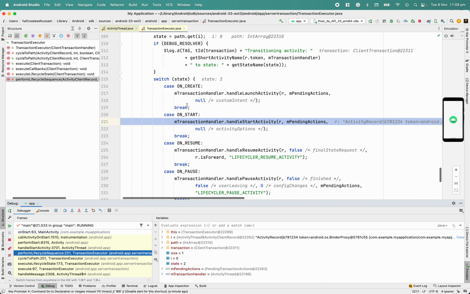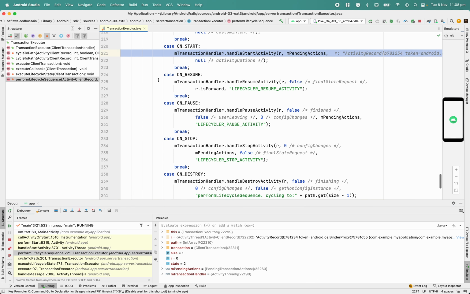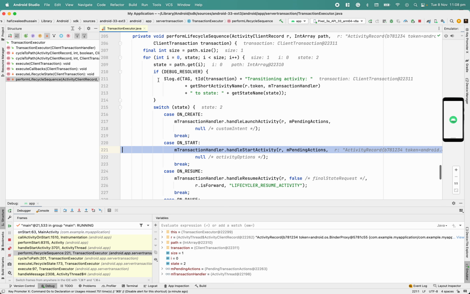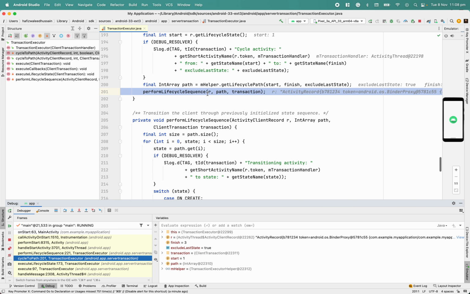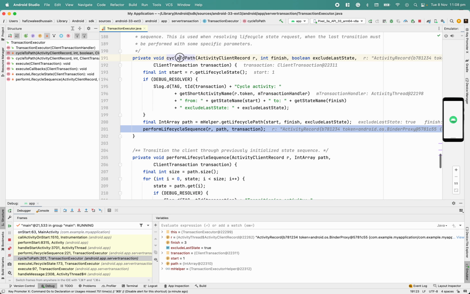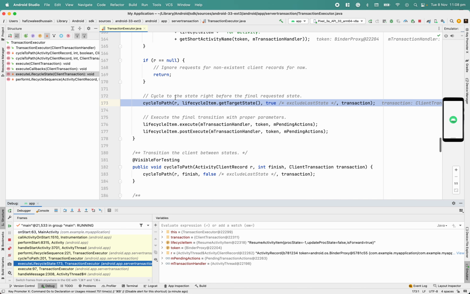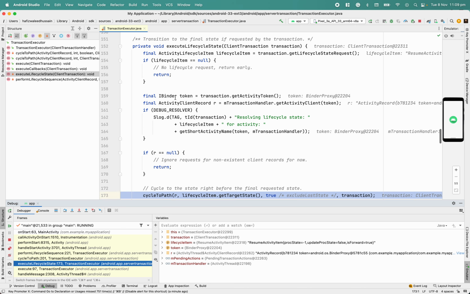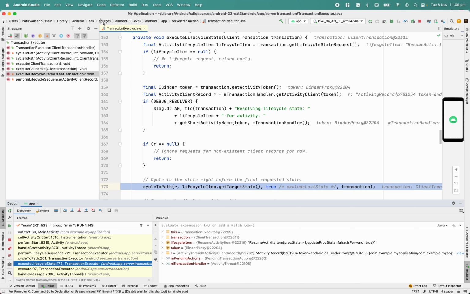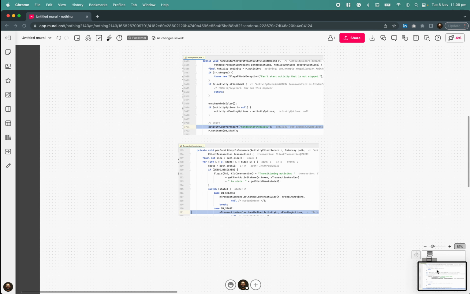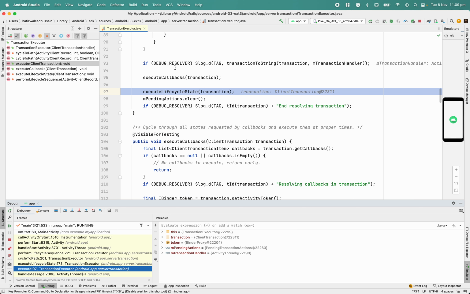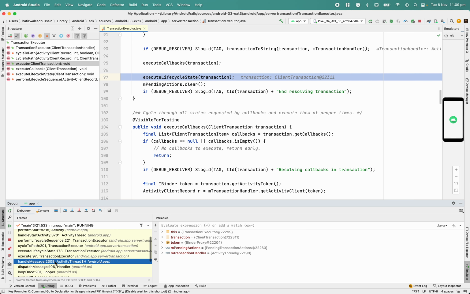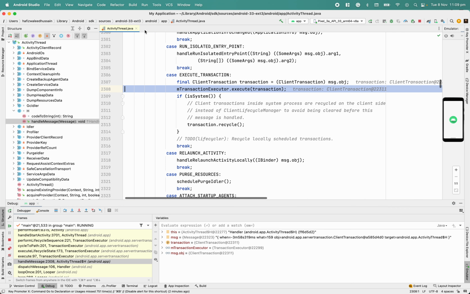Then perform lifecycle, yes, we also found this class. So we are in a transaction executor, and the method name is this. Then after that, cycle to path, we also found this method. This is a private method, but who is calling it, basically this is the same class, and this method is called here. Then execute, still inside of that, execute, handle message. Yeah, we are able to figure it out until this point.